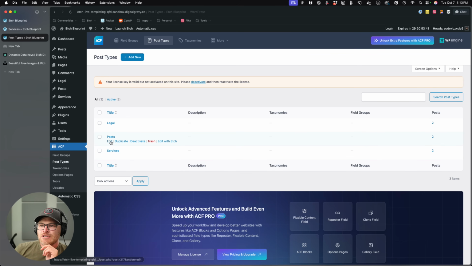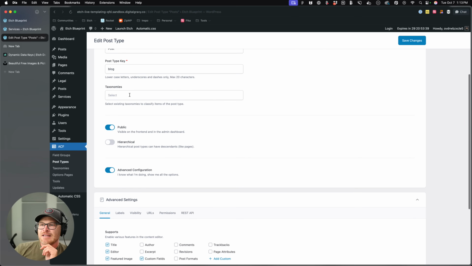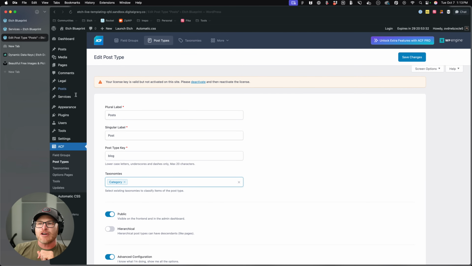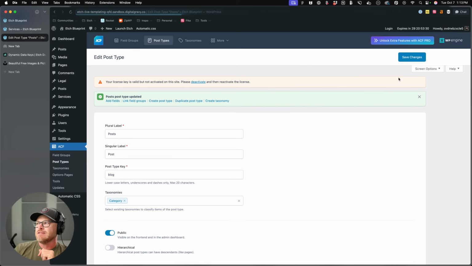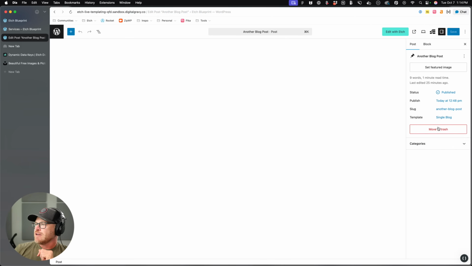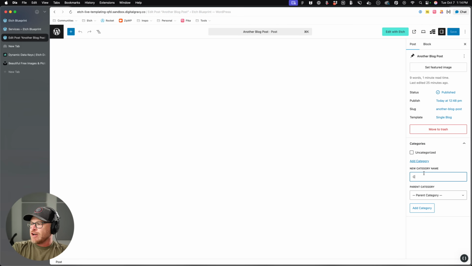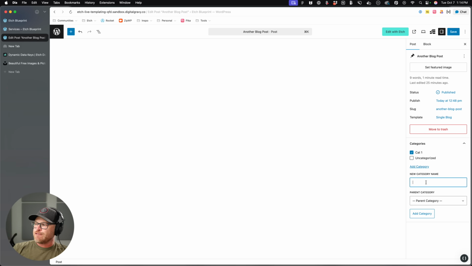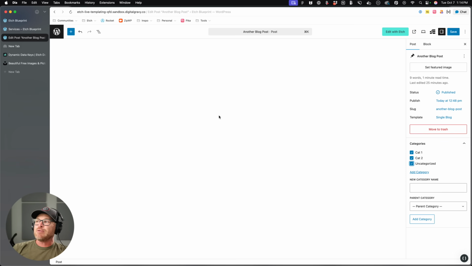So I'm going to go to posts, let's edit this. And taxonomies, I can say, hey, use the default WordPress category taxonomy to categorize these posts right here, okay? So I'm going to hit save, and now I go into my posts here, and I should have categories right here. I'm going to add a couple, okay? So cat 1, let's add that in, and then I have cat 2, add that in, and I have uncategorized. I'm going to put this post in all three categories.